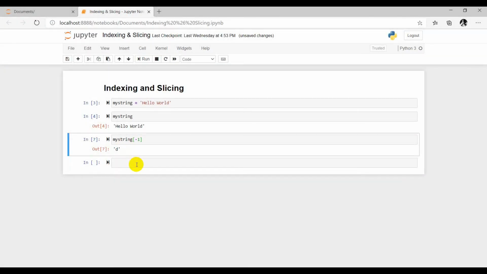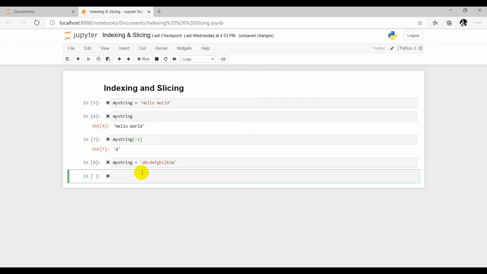Okay, let's go ahead and discuss about slicing. So it is grabbing a subsection of the string and it means that you have to grab more than one character. And now to demonstrate about slicing, I would like to change the value in my string. So it will be myString is equal to A, B, C, D, E, F, G, H, I, J, K, L, M. A sequence of alphabets. And now I have the string of alphabets.